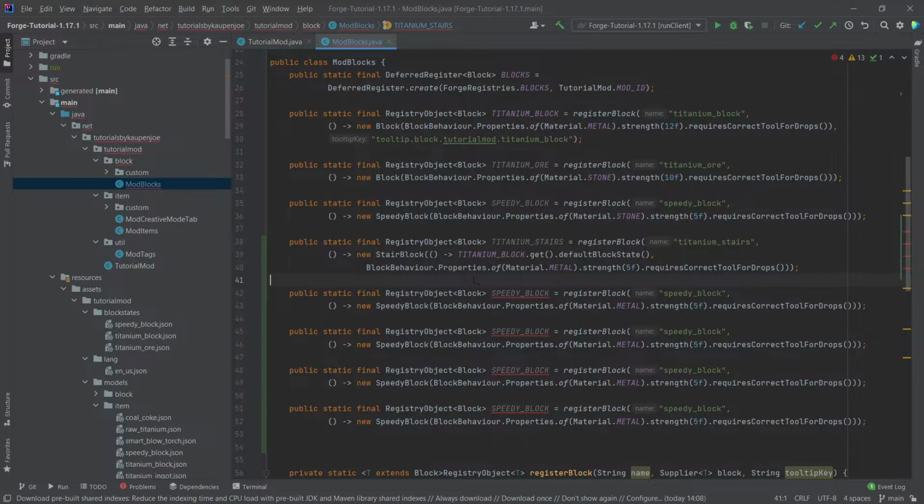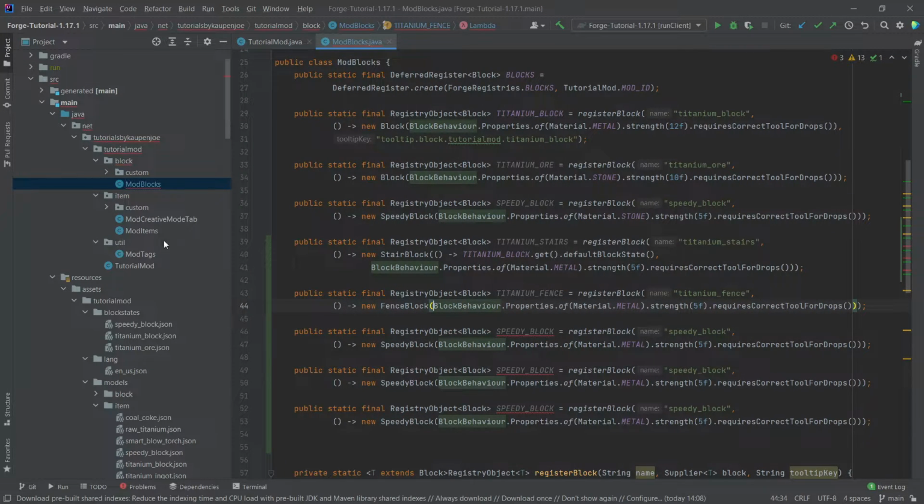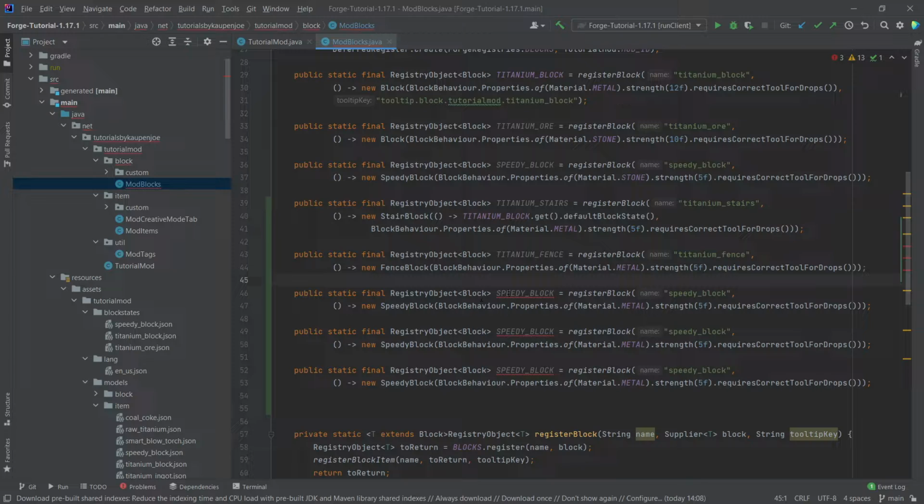This is all that we need to do. Of course, once again, the JSON files are the real kicker here. Then the second one is going to be the titanium_fence. Once again, I'm just going to copy this over and call this the titanium fence. This is then, of course, the fence block. In this case, no other parameter is required. And then this is the titanium_wall. Just copying this in again, titanium wall here.